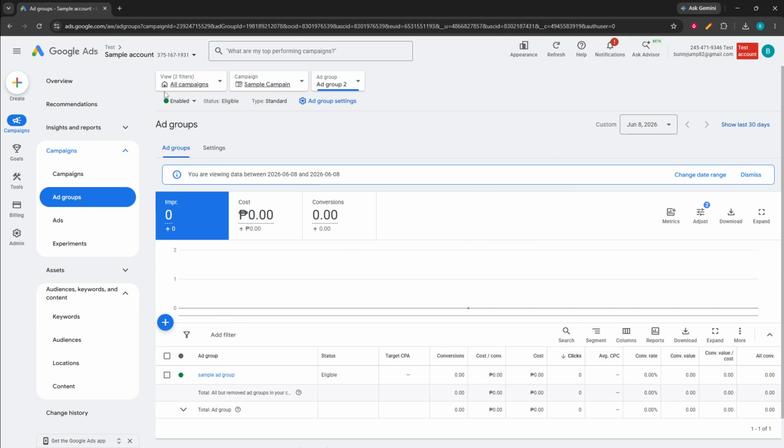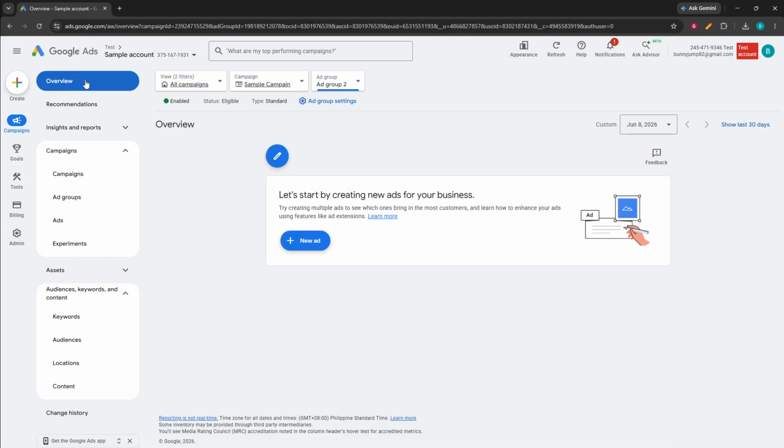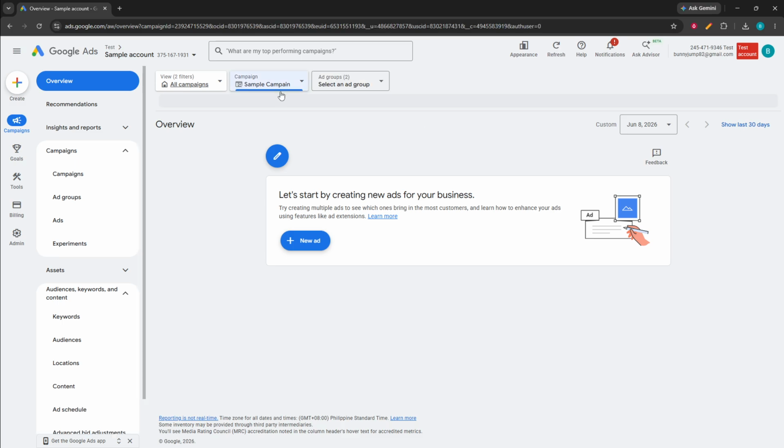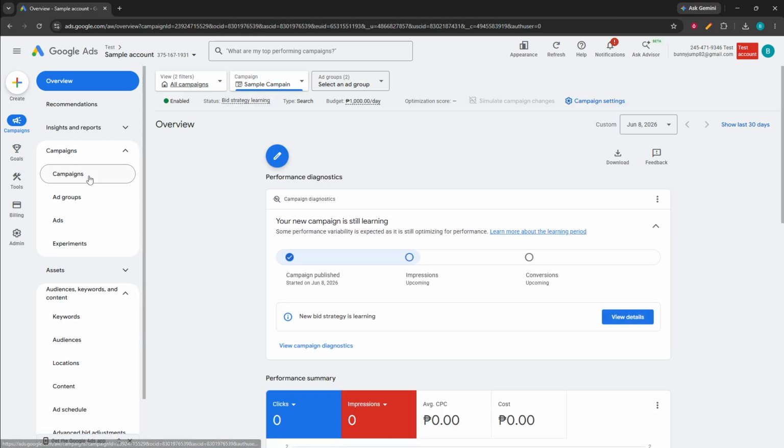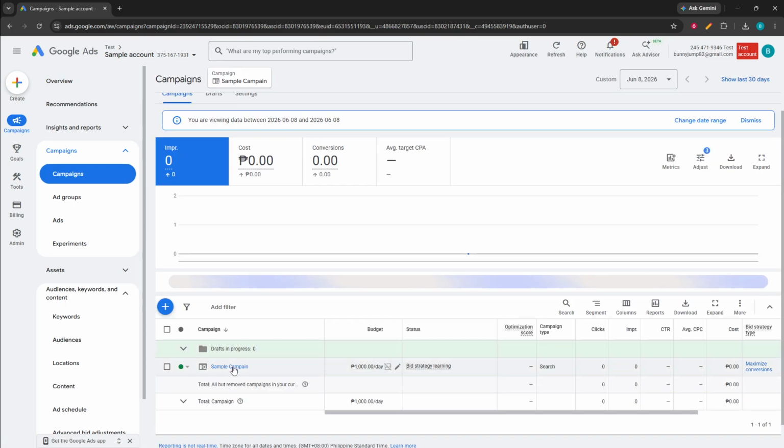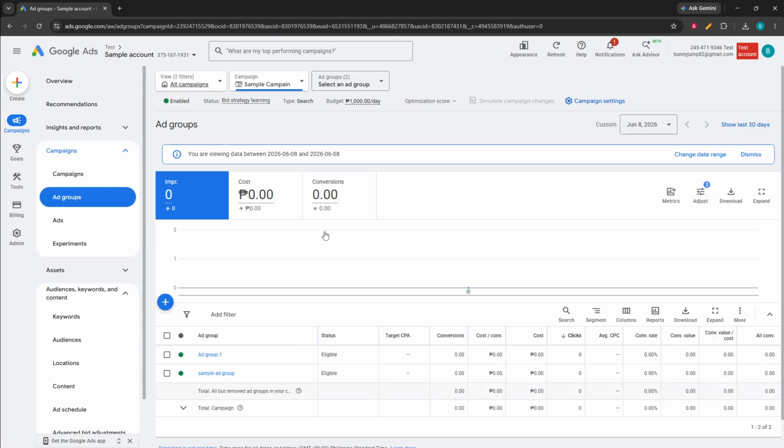It's important to wait until the overview page is completely ready so everything appears correctly and you can navigate without issues. From the left-hand menu, click on Campaigns. Then choose the specific campaign where you want to manage negative keywords. This matters because negative keyword settings can affect where and when your ads appear, so you want to be sure you're working in the right campaign from the start.